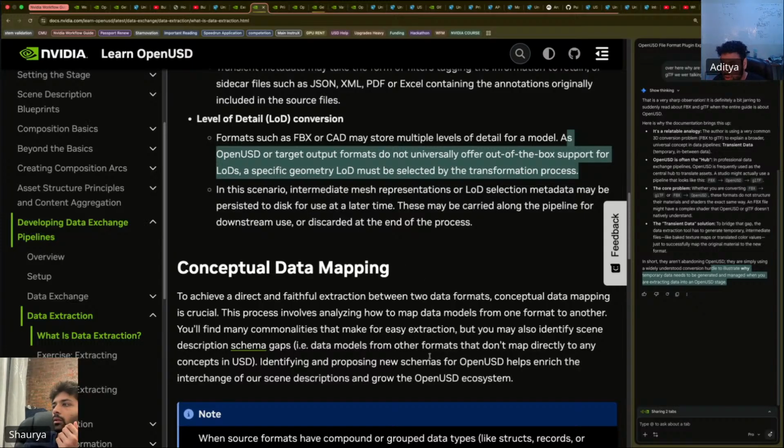It's like you have an open source model, and out of the box that model won't work perfectly, but if you fine-tune it, it's going to work. We can create technology over here with plugins, maybe, so that those formats won't work out of the box with OpenUSD, but with some kind of contextual data mapping or something, they are going to work. That's what it means over here.